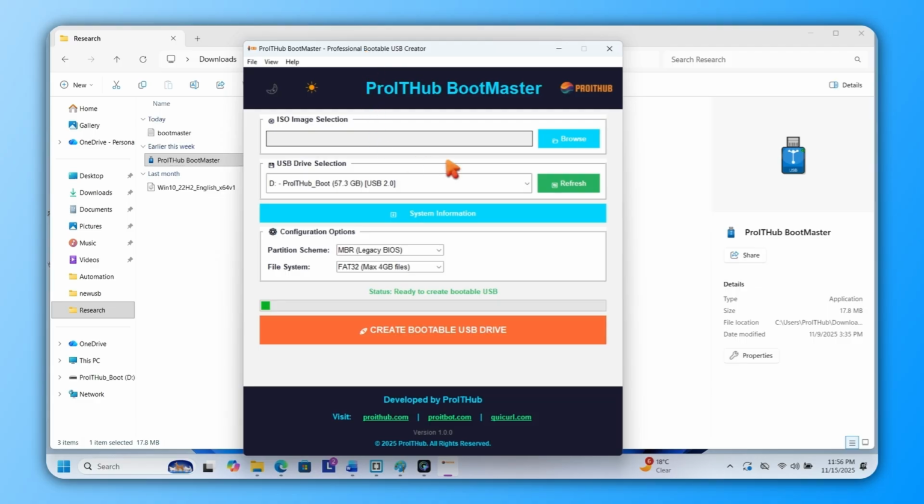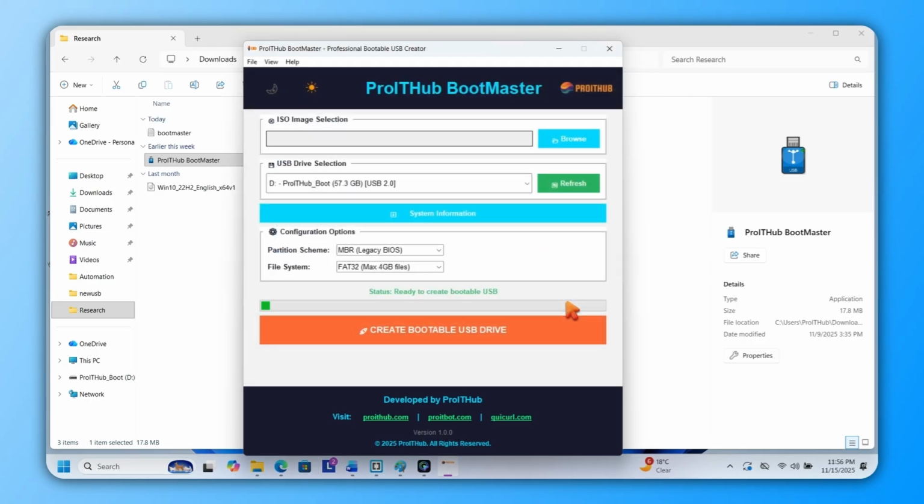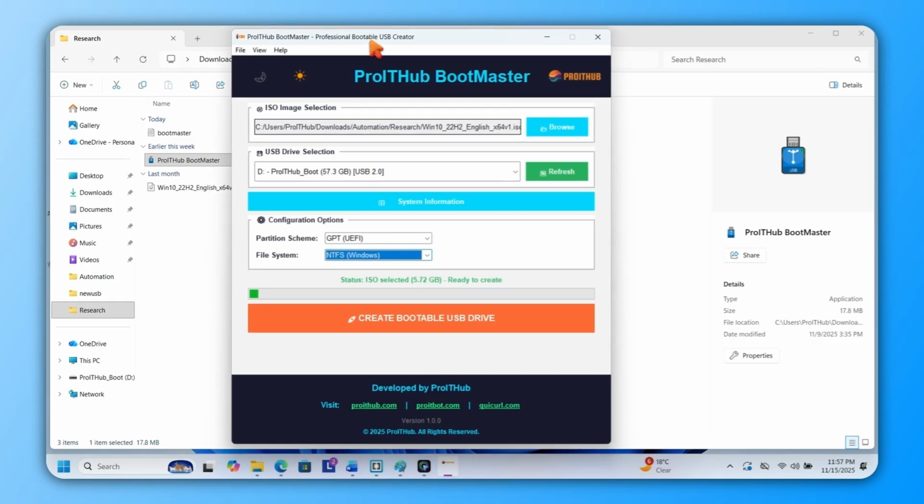Now let's start creating the bootable USB. Click Browse and select your operating system's ISO file. Select the partition scheme and file system. I've already connected the USB drive to the laptop. As you can see, the tool automatically detects it. Now click Create Bootable USB.